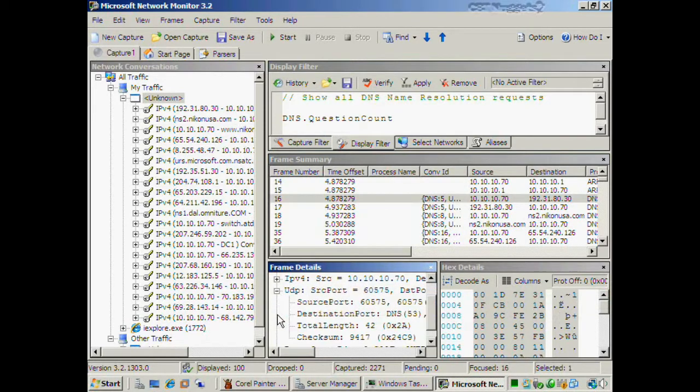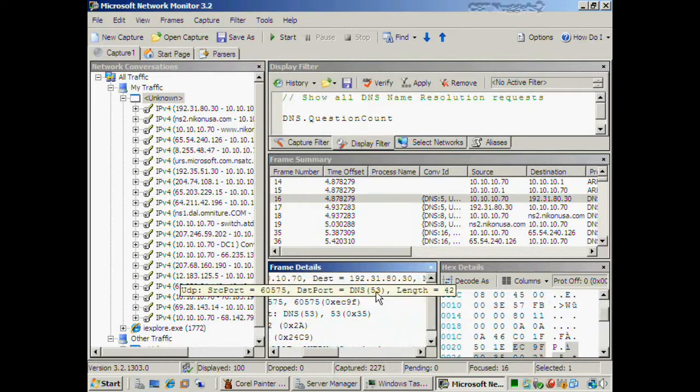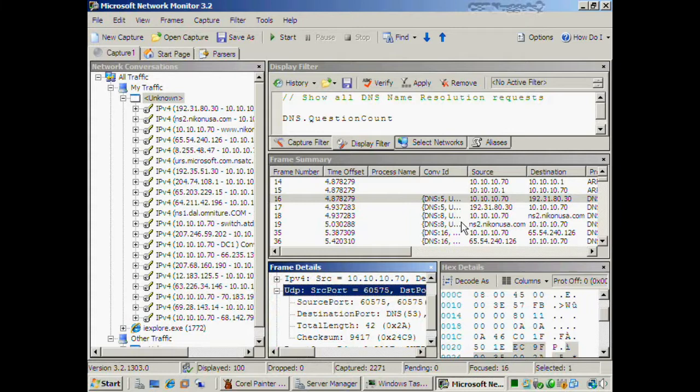Well, if I go down to this UDP section down here, I can see that the source port was 60,575, but the destination port, I don't know if you can see that, it's in a tooltip, but it kind of scrolls off, is indeed DNS 53. Okay, so just some ideas there on how all this kind of stuff works.